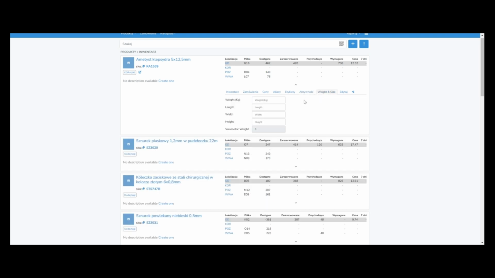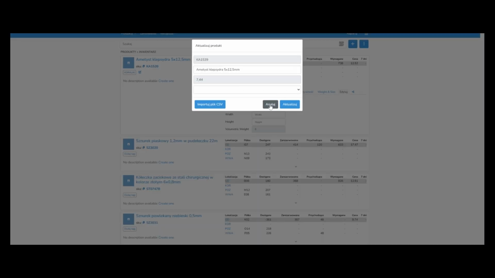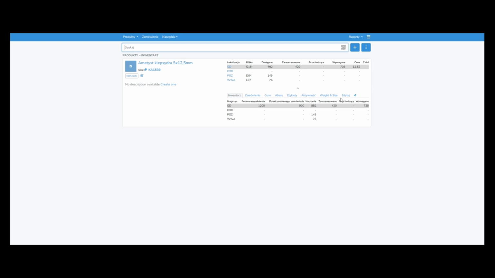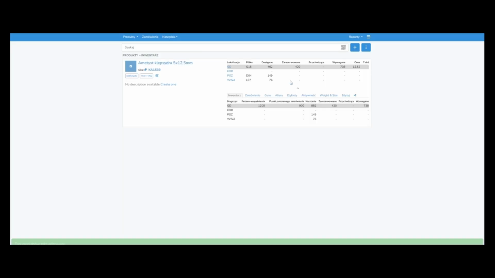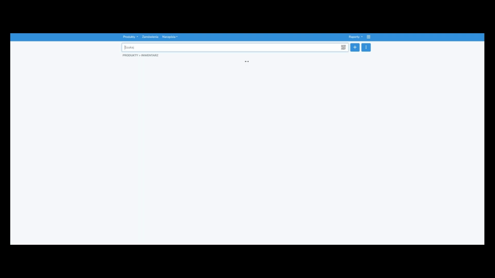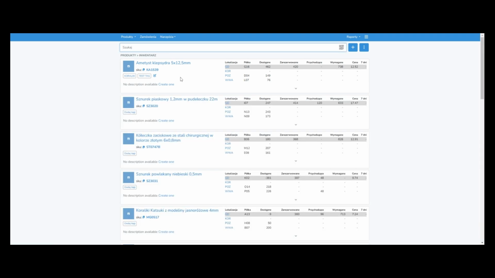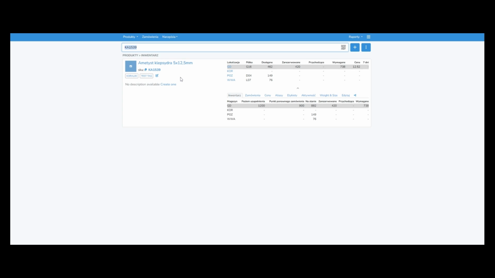In this tab, we can define the weight and dimensions of the product, which are useful, for example, for creating automations. There is also a quick edit option for the product, as well as a share button to share the selected product with colleagues, so they don't have to search for it manually. We can also edit tags, which make it easier to sort and search for products. On the list, we can search for products by scanning its barcode, entering its name, SKU number, or tag.